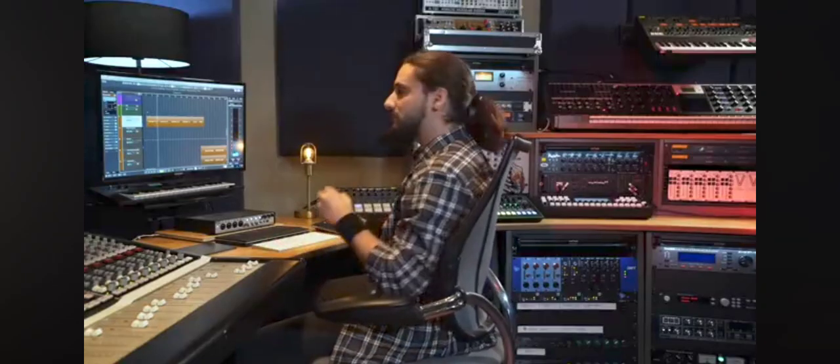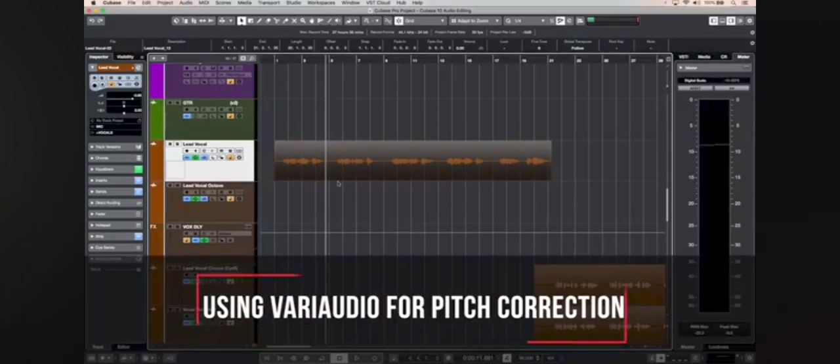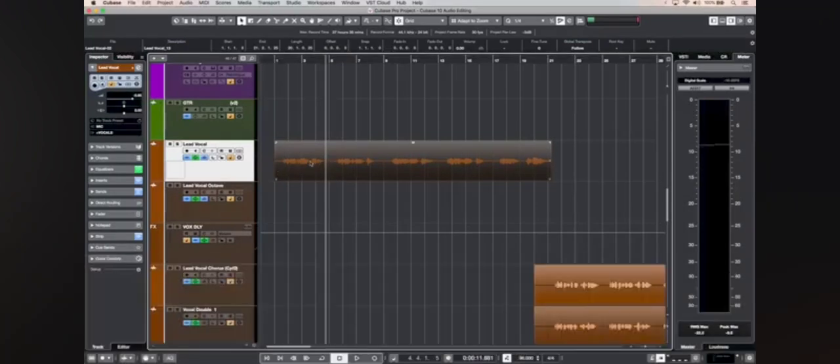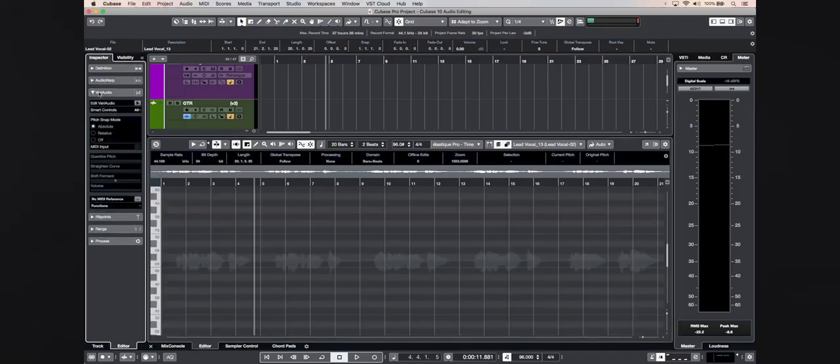It's pretty good, but we can make it better. And in this case, I'm going to use Vari Audio, which is a very powerful feature in Cubase. All you need to do is double-click on the audio event and click on the Vari Audio tab right there. And now we need to have Vari Audio analyze this audio and give us all the pitch information.